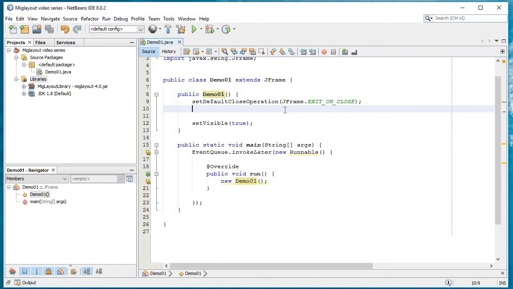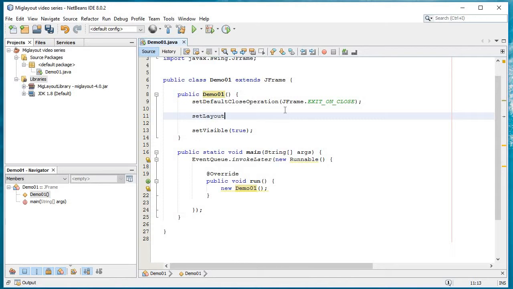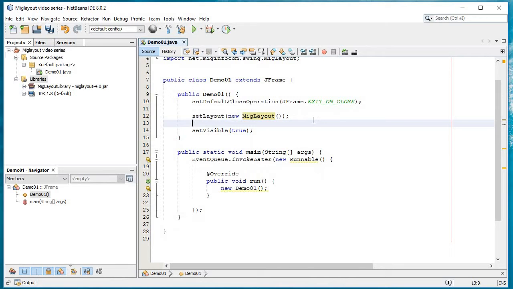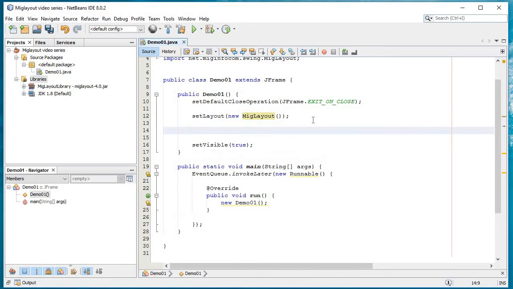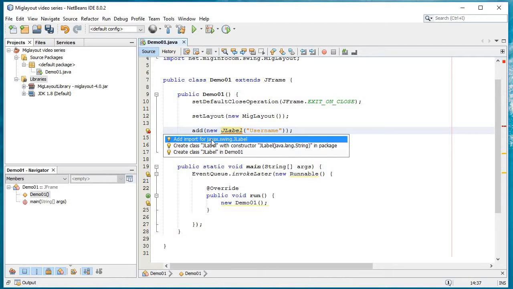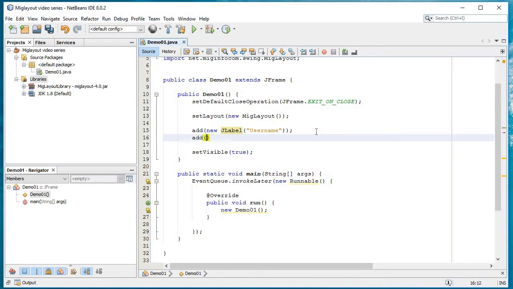Let's start. First of all, we need to set the layout to MigLayout. So write new MigLayout. Okay, and import this one, import net.miginfocom.swing.MigLayout. Okay, and let's add several components to this. We need to add new JLabel. It should be the username. Import JLabel, javax.swing.JLabel, and then add new JTextField.